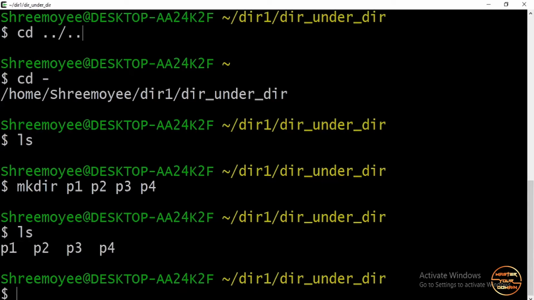Now I want to make a new directory named p5, and under that directory I want to make another new directory with name p5 new. So what I can do, mkdir then give p5 then hit enter, then again go to mkdir then p5/p5 new.